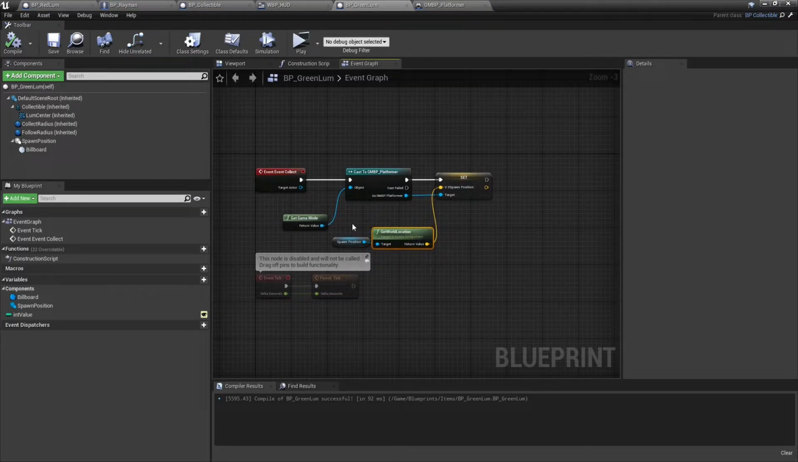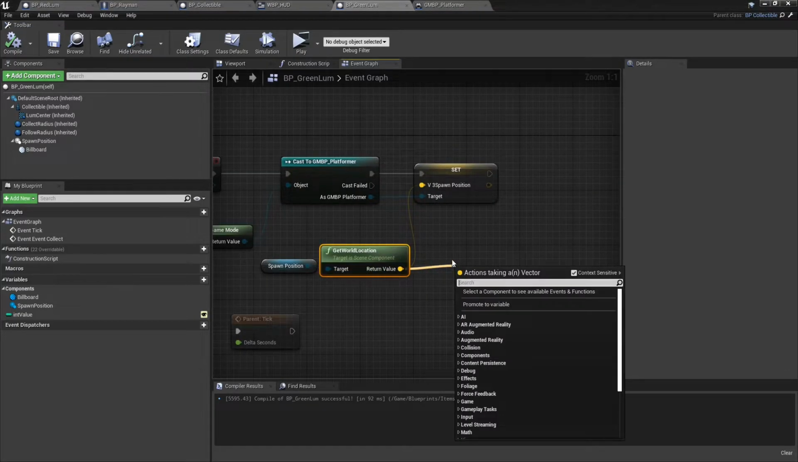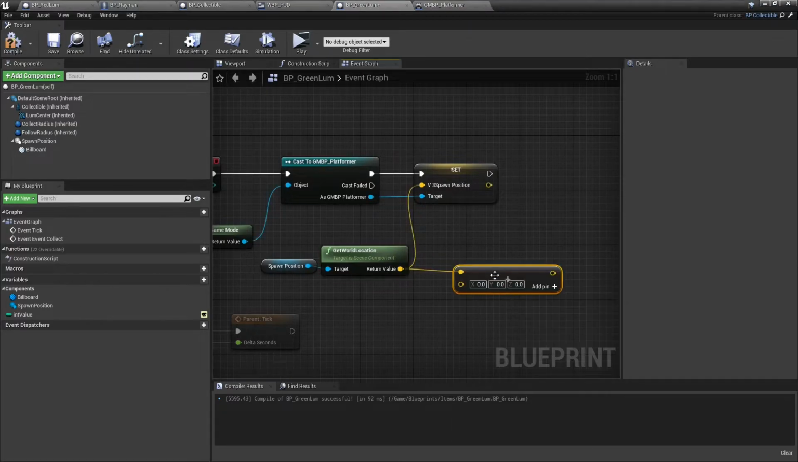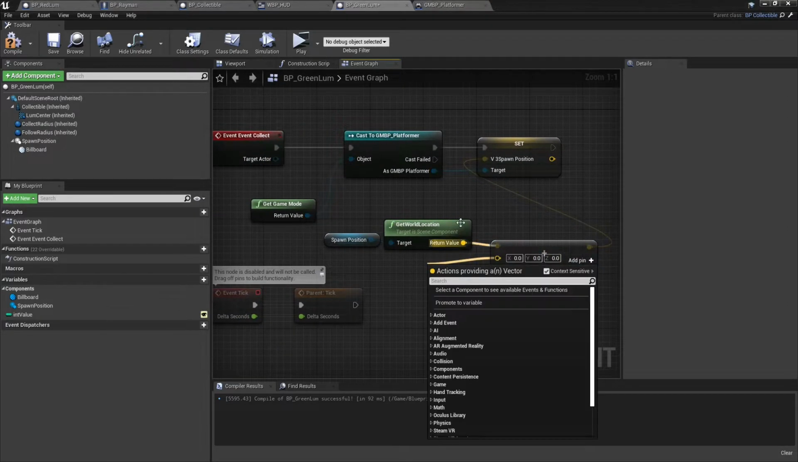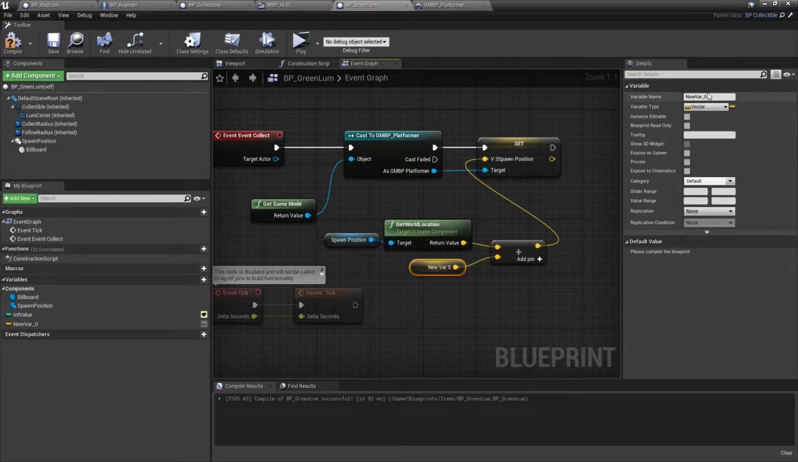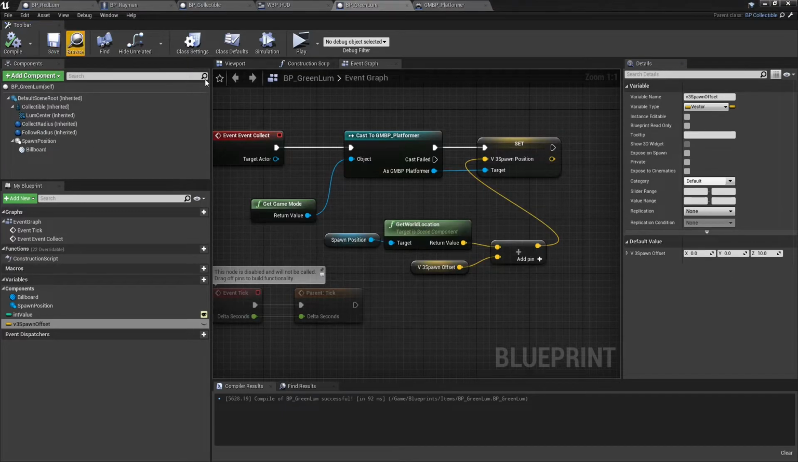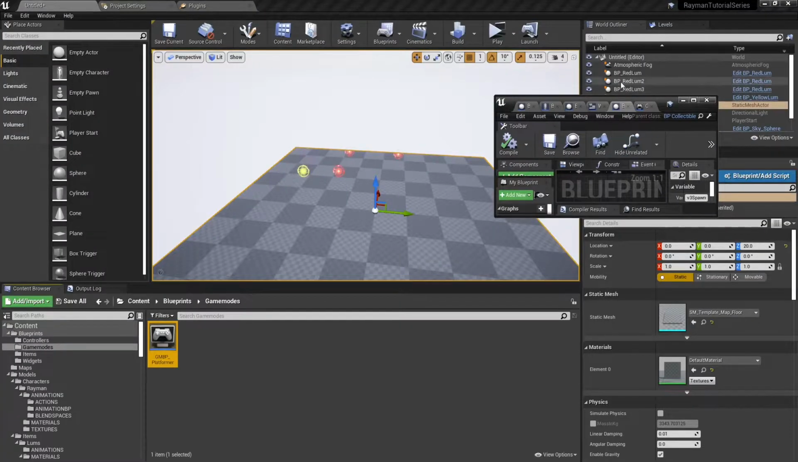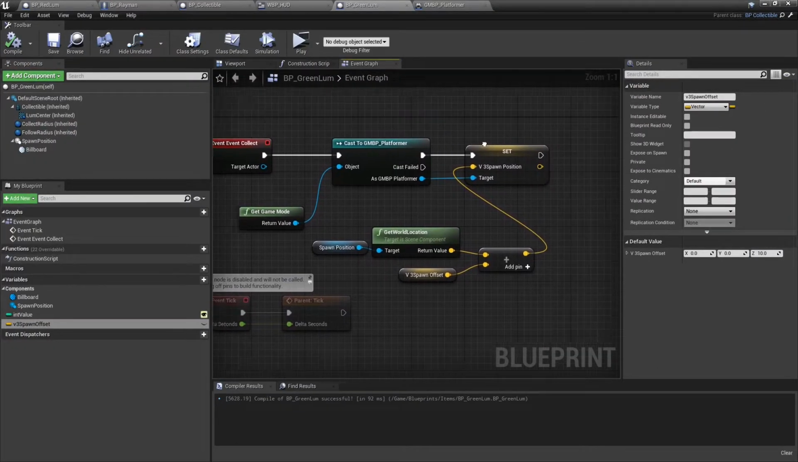Now you're probably going to want to add to this a little bit. I'm going to add 10 to the Z, just in case it tries to spawn the player in the floor or something. You can mess around with the variables and find that out yourself.